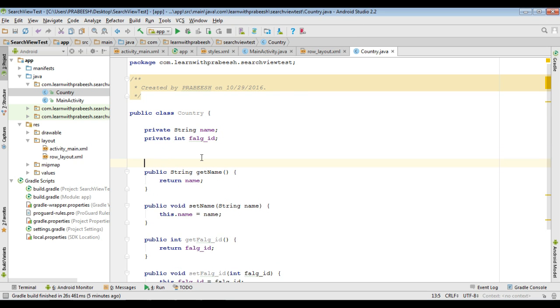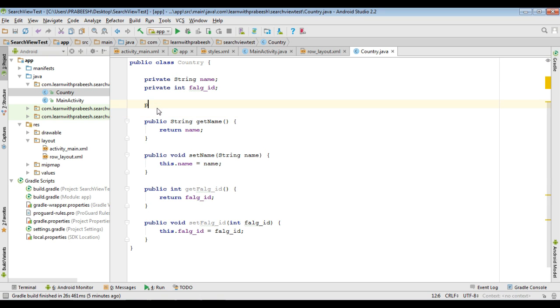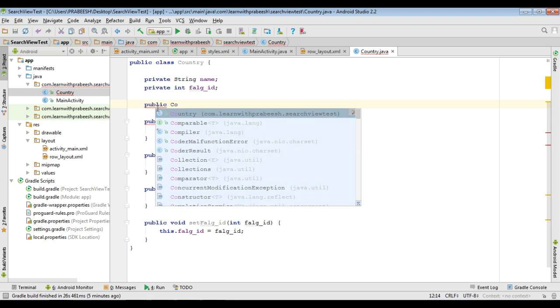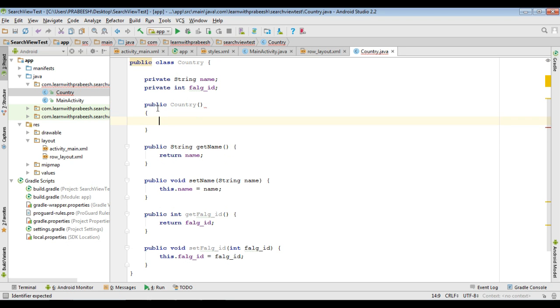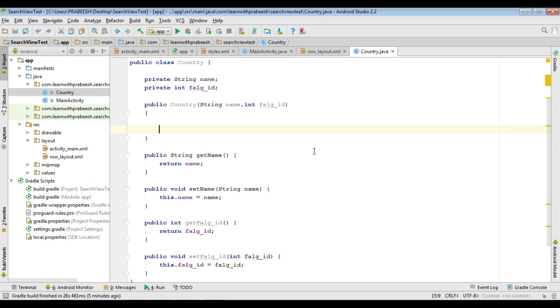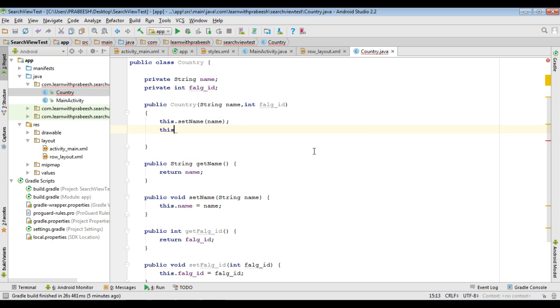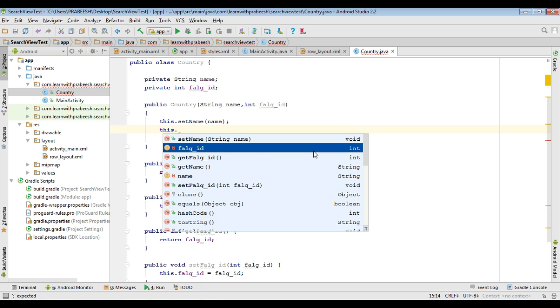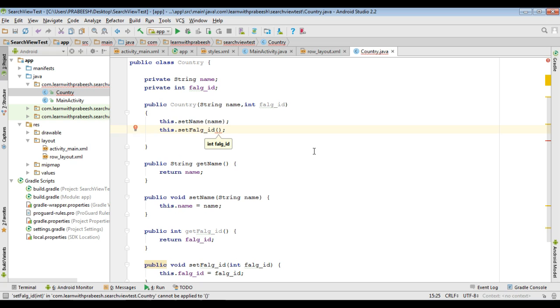Now we need to create a constructor for this class. For this constructor we need two parameters. The second parameter is the flagID. Now from this constructor we are going to call the setter methods and pass the parameter name. Now call the second method, setFlagID, and pass the parameter flagID.